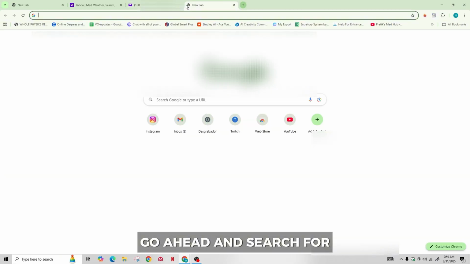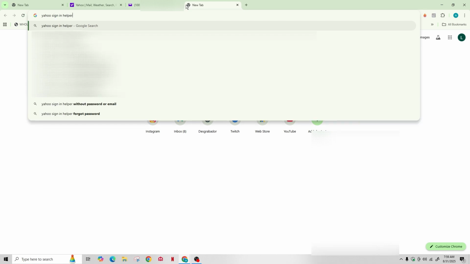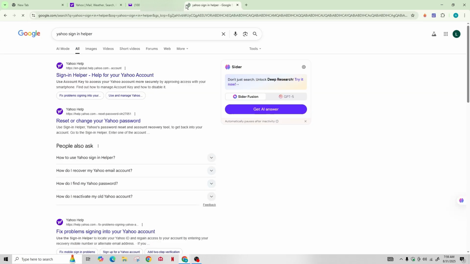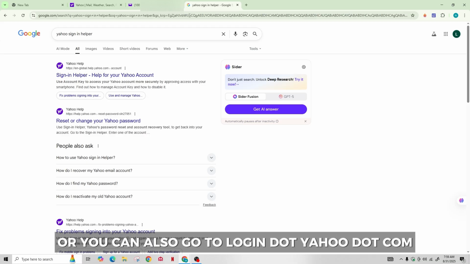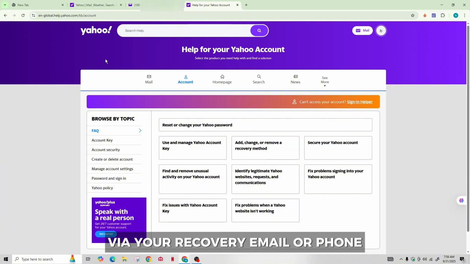Go ahead and search for Yahoo Sign In Helper. Hit enter on your keyboard. Or you can also go to login.yahoo.com/forgot and follow the prompts to recover your account via your recovery email or phone.